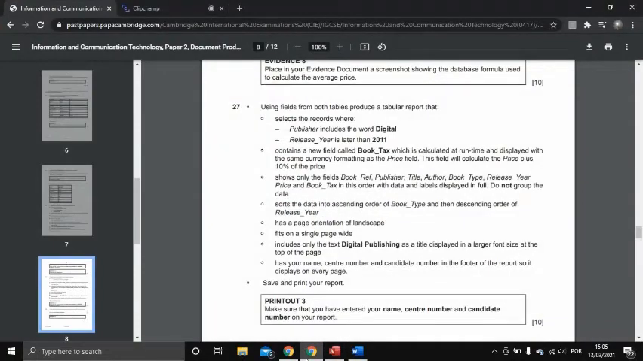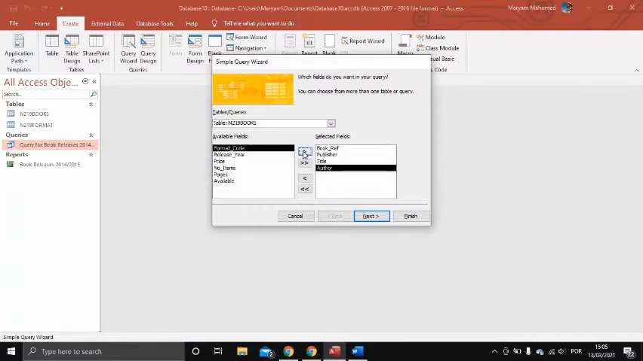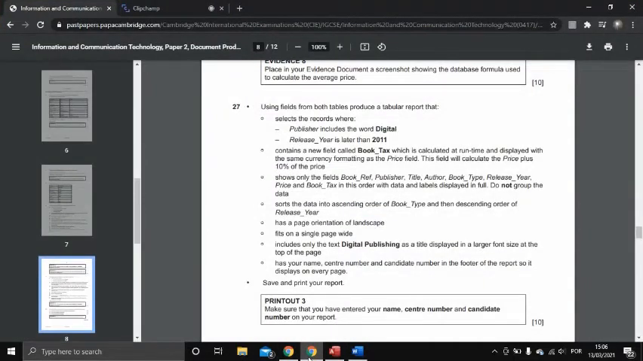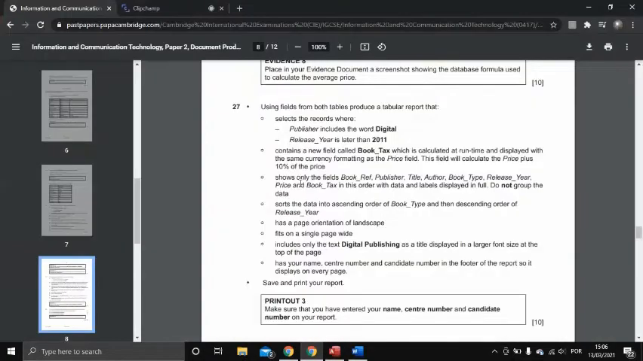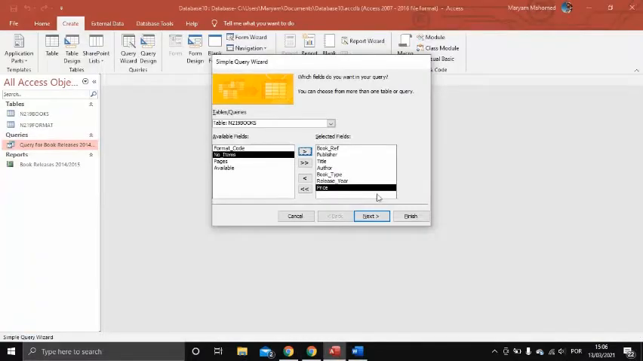Then author, book type, then release year and price. Okay, it's done. And if you see, we have a new field that we have to create, as they say above, but not in this part. In the design view, we will create it.